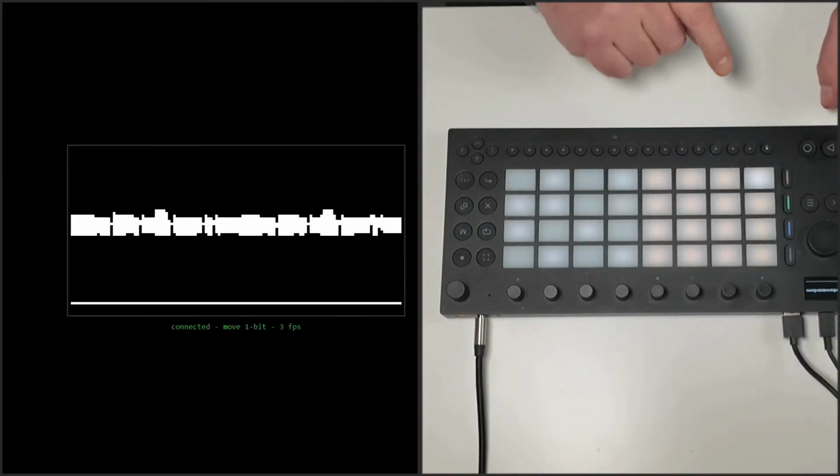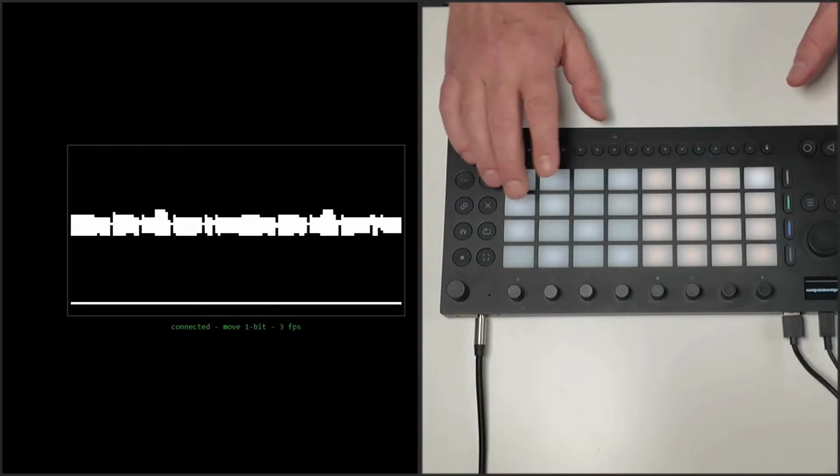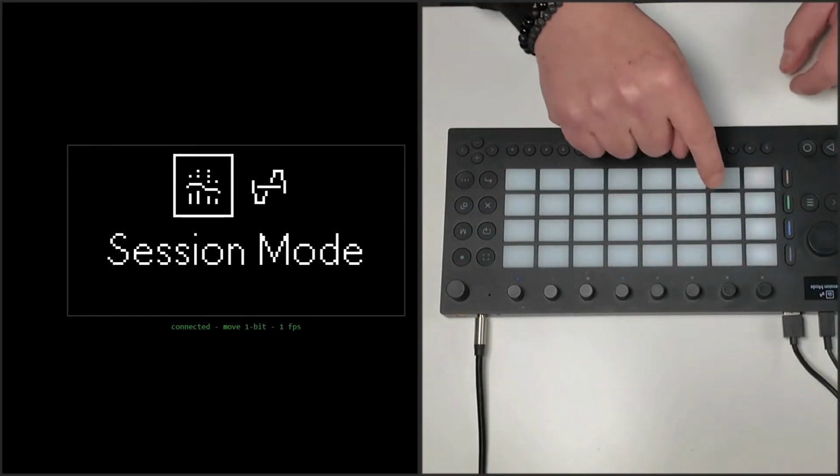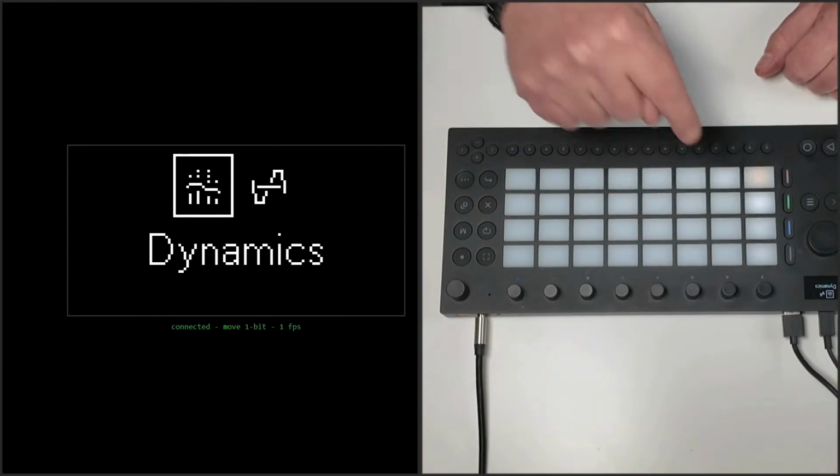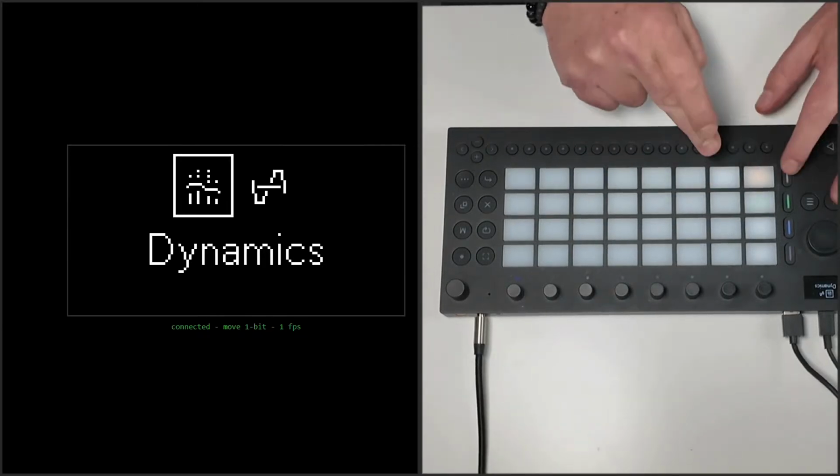Okay, I'm just going to have a little jam around this, just see what it sounds like now. So I'm just going to come out into session mode. I'm just going to create a new track on my bass. So that's just there.